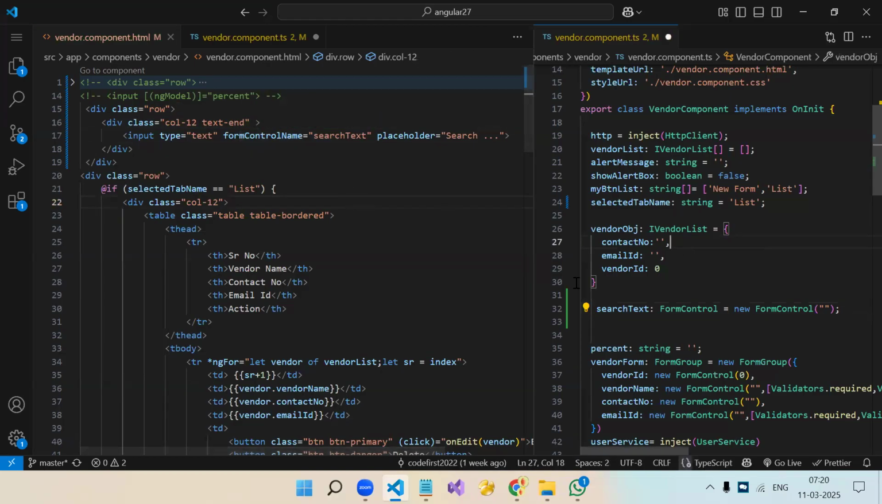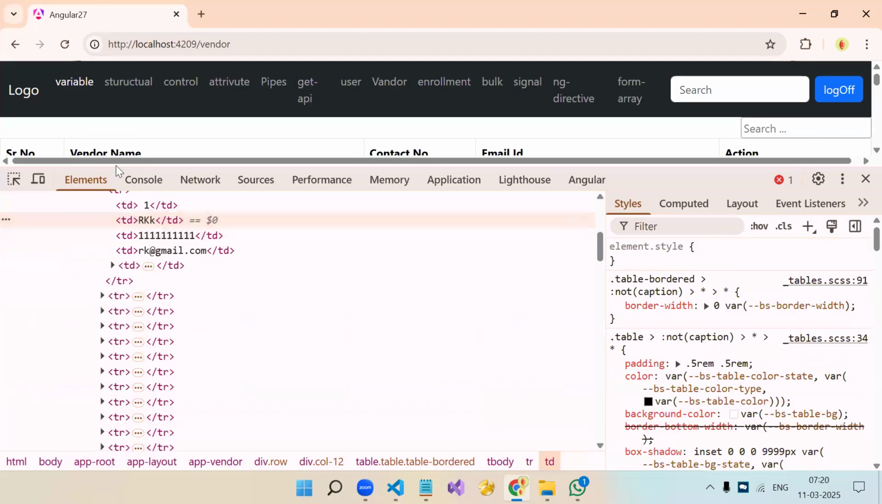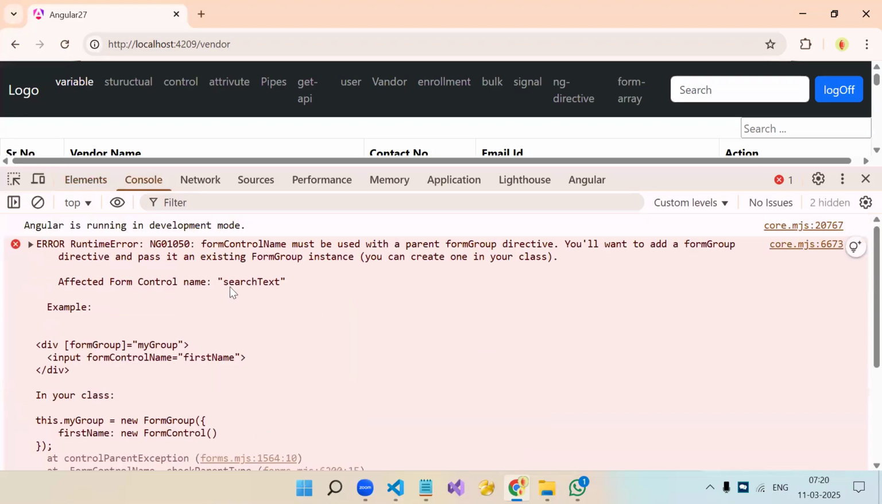But if I save, you will get some error. Let me show you that. See what it is saying? Form control name must be used with a parent form group directive. What's the meaning of it?